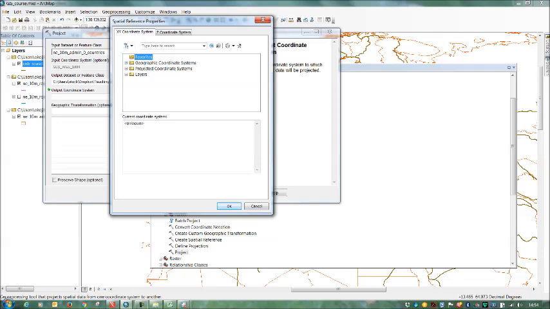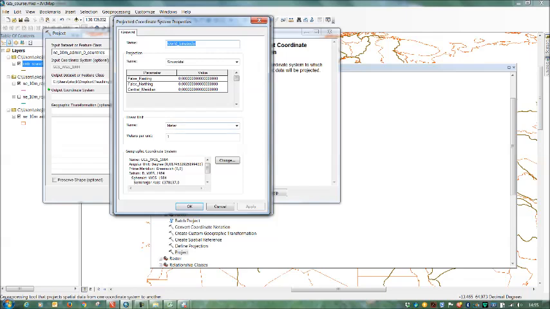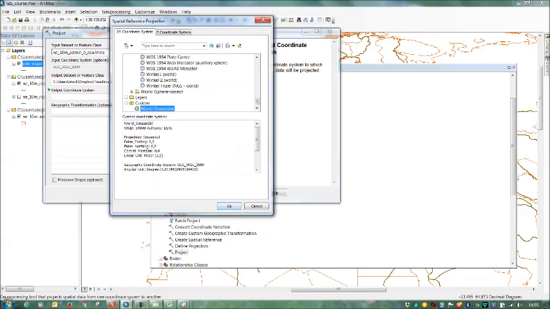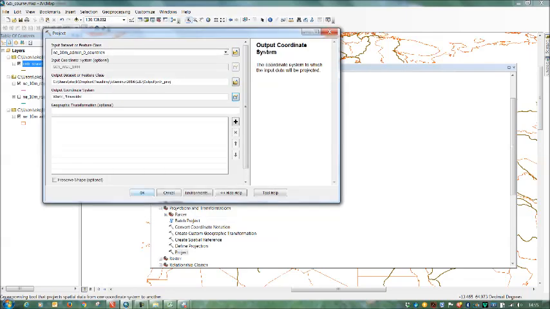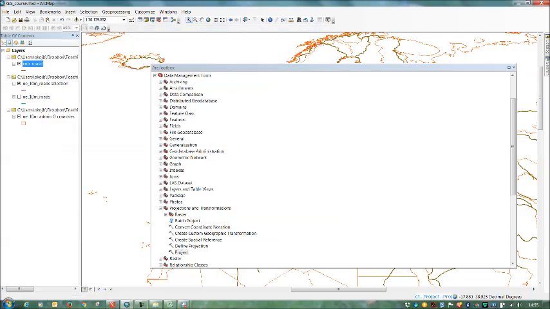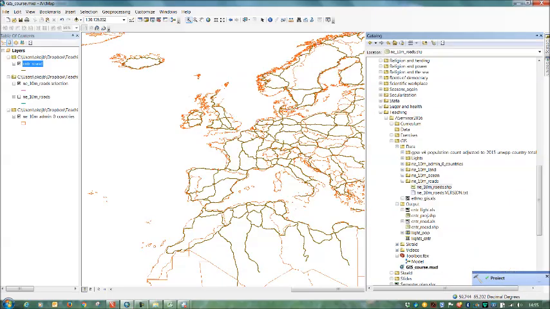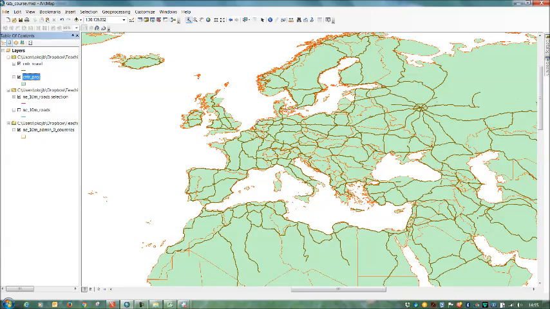We tell GIS which coordinate system to use. We choose the projected coordinate systems of the world. And we choose the sinusoidal, which preserves areas and which is the projected coordinate system that I usually use. Click OK. It's done projecting. We want to load in the data. These are the projected countries.